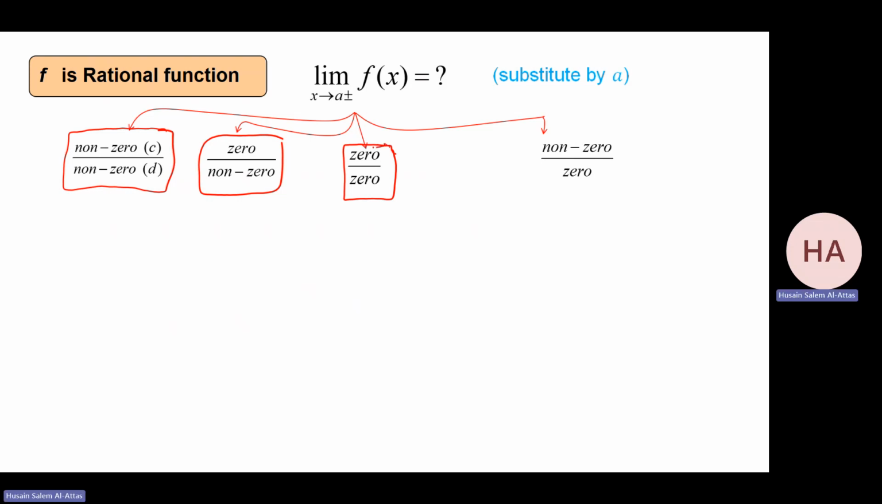So let me call this case 1, this case 2, this case 3, this case 4. Case 3 will be one of these cases, 1 or 2 or 4. You need to manipulate it, it is undetermined. You need to do something to fix it, and then it will change into either one of these cases where you get the result by substitution, or it will be non-zero over 0, which is an infinity category. It will go either to infinity, minus infinity, or does not exist.